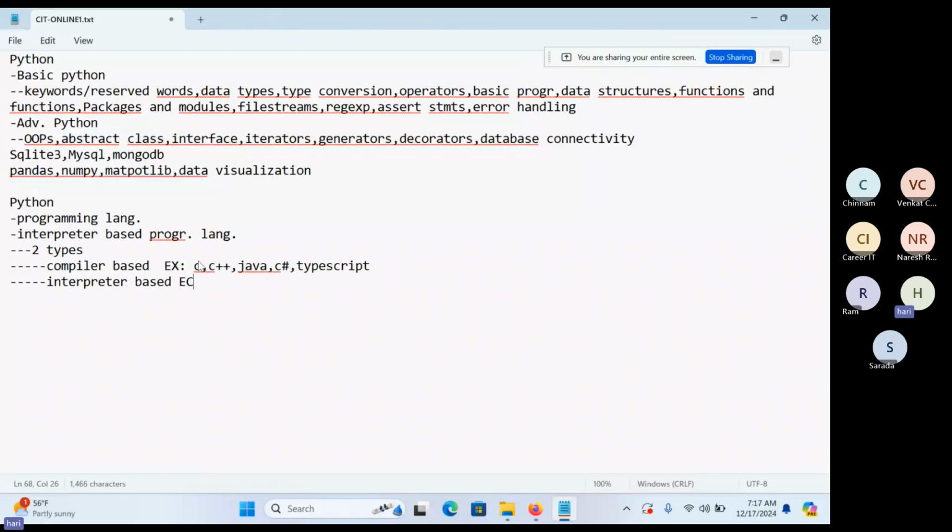And what do you mean by interpreter based? Interpreter based means line by line reading or parsing of the document will be taking place and simultaneously access will be given to the user. So we have Python, JavaScript. These two languages are interpreter based.